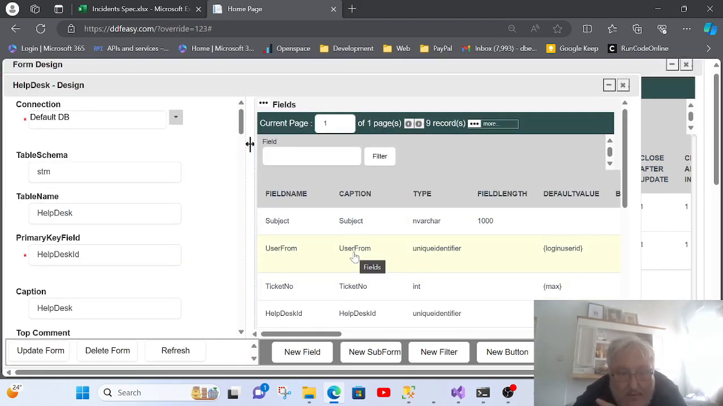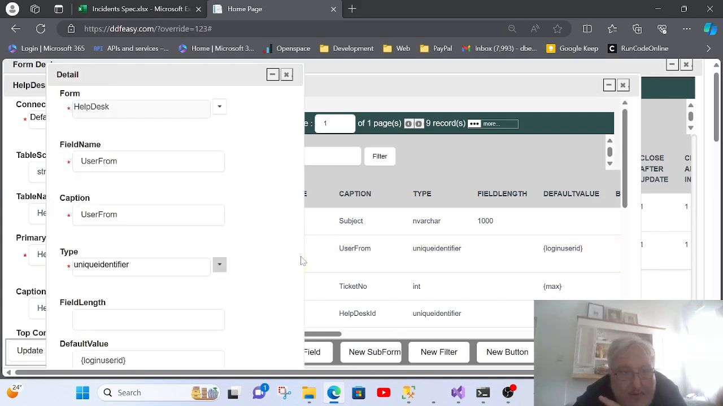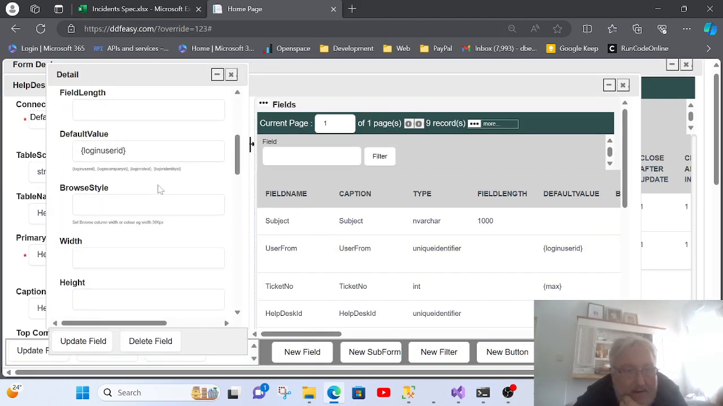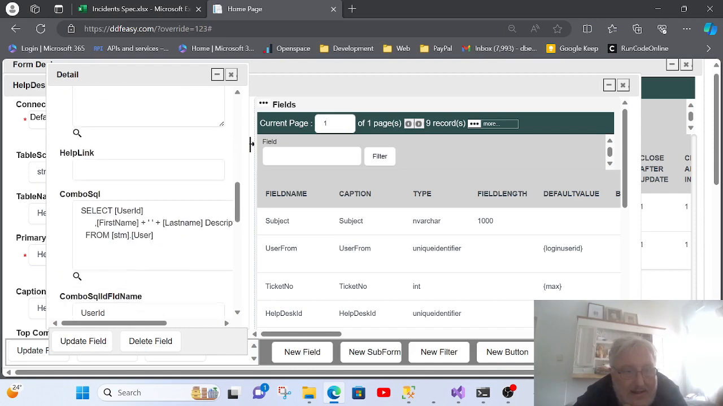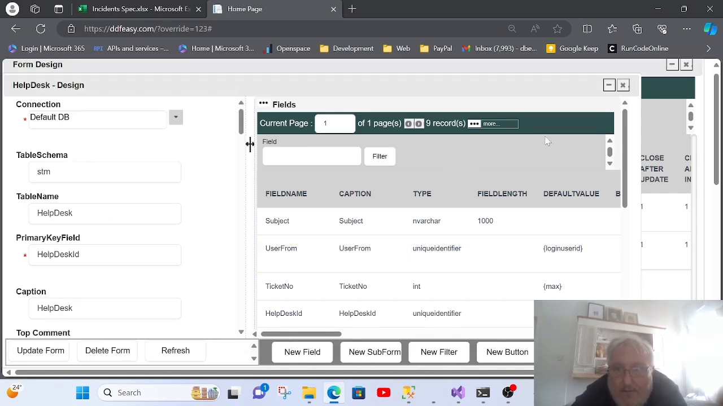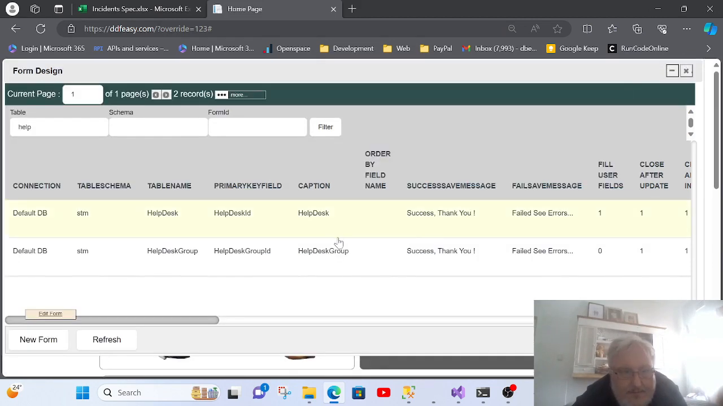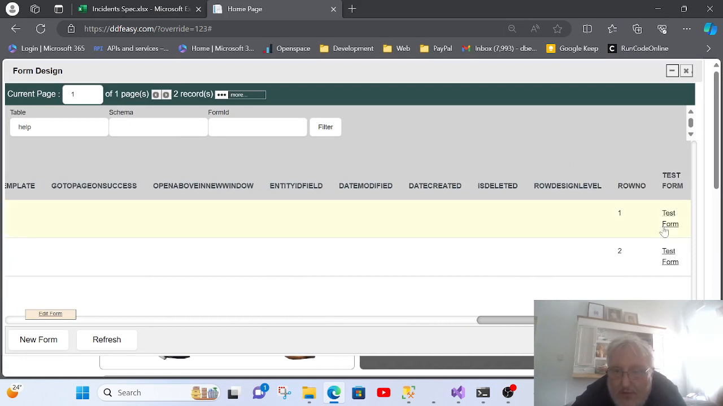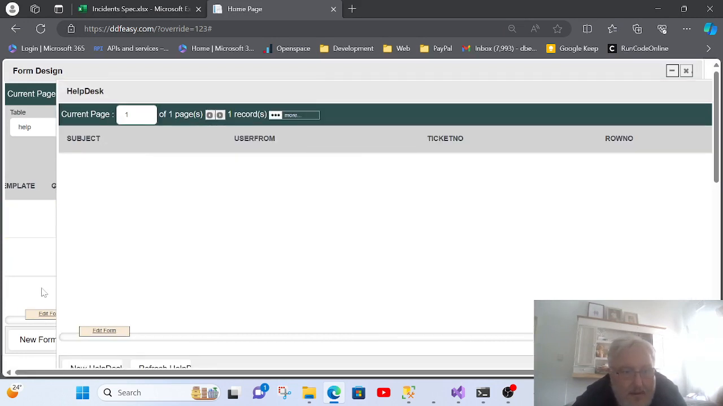Actually, for now, I'm not going to make it read-only, just so that I can show you what it actually does. Okay, so let's see what we've got so far, because we've added quite a bit now. So I'm going to close this, and it's the main help desk table. So let's go to the right and click test form.